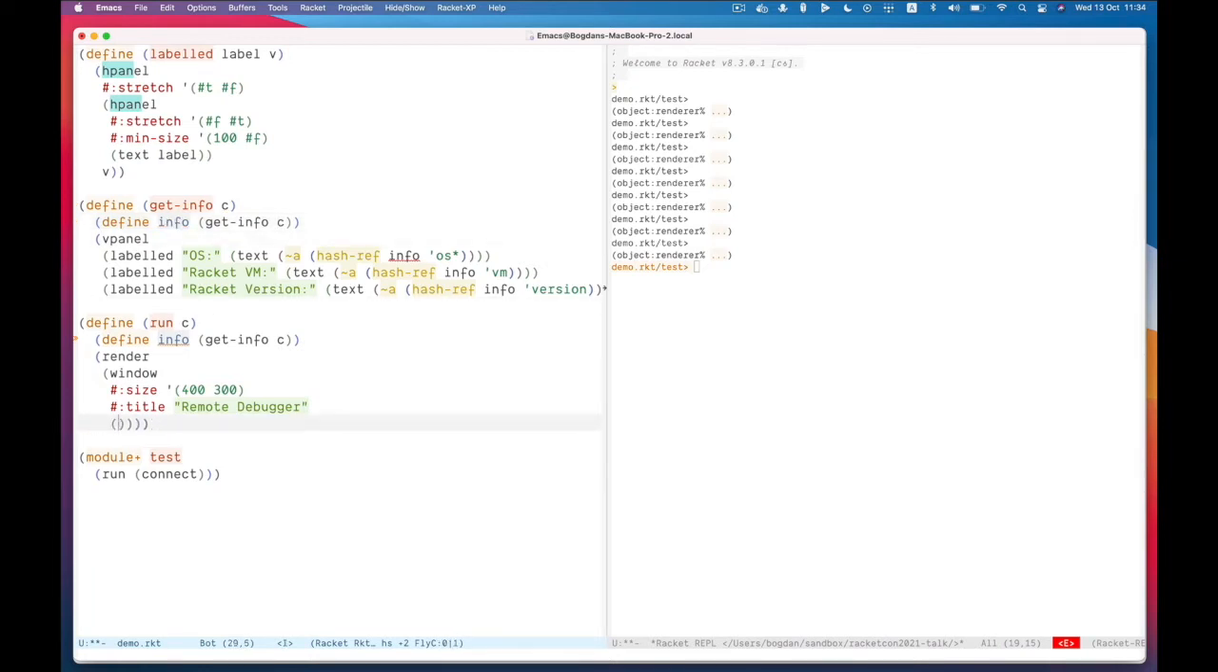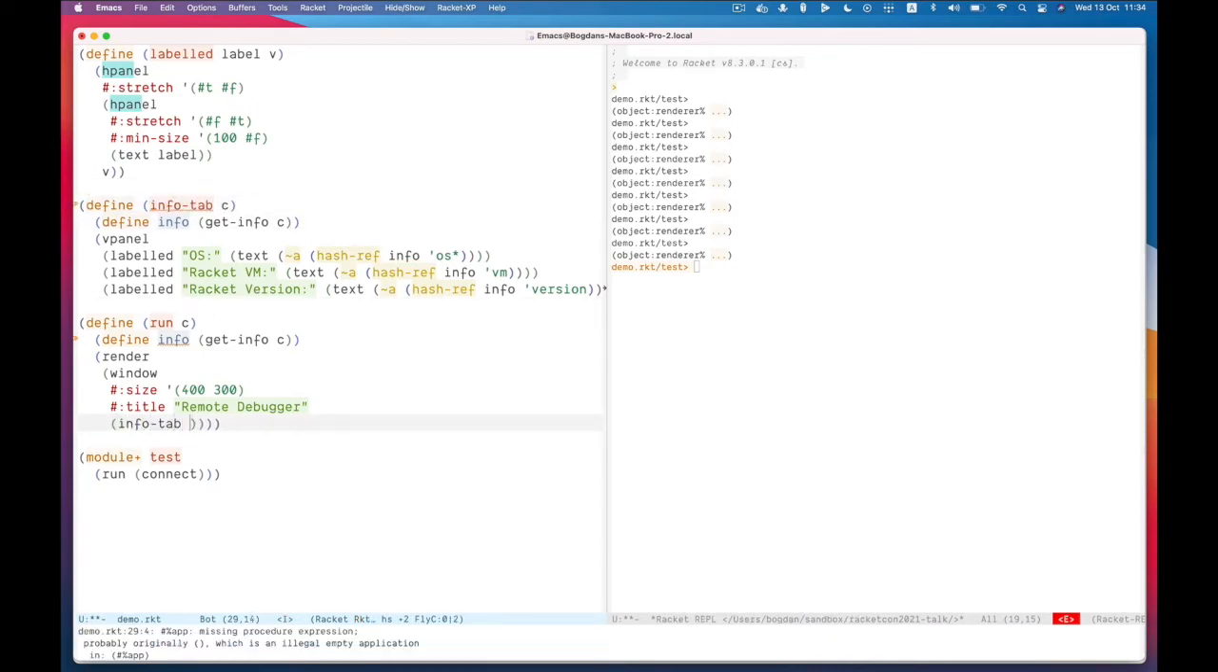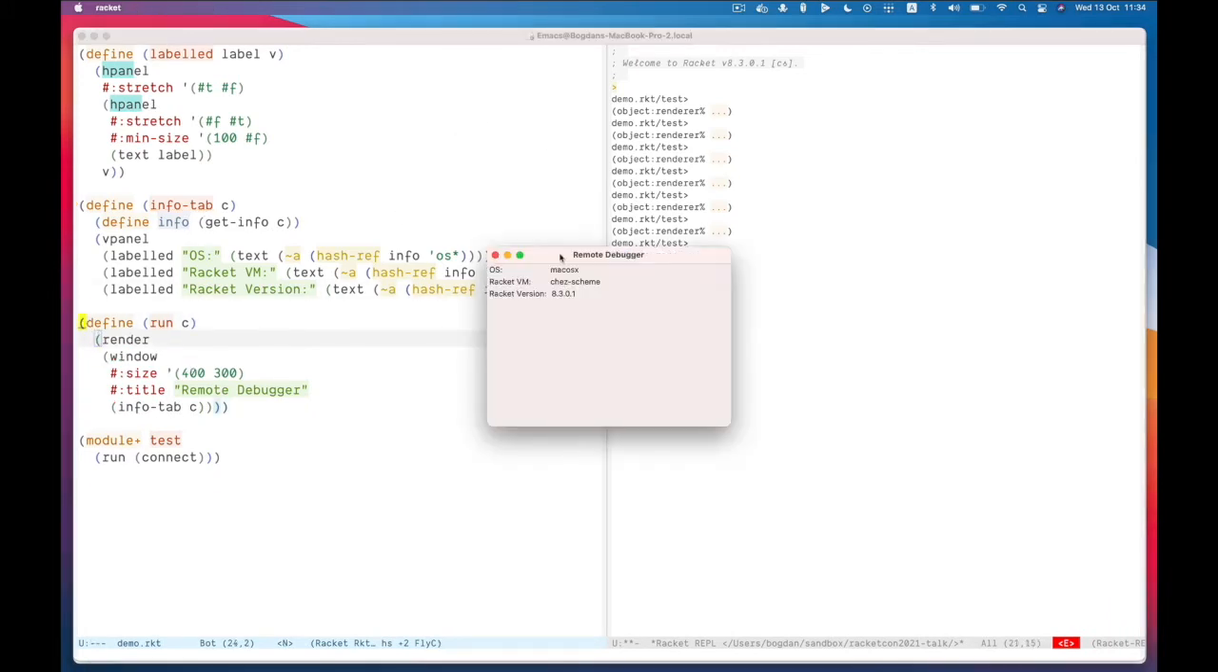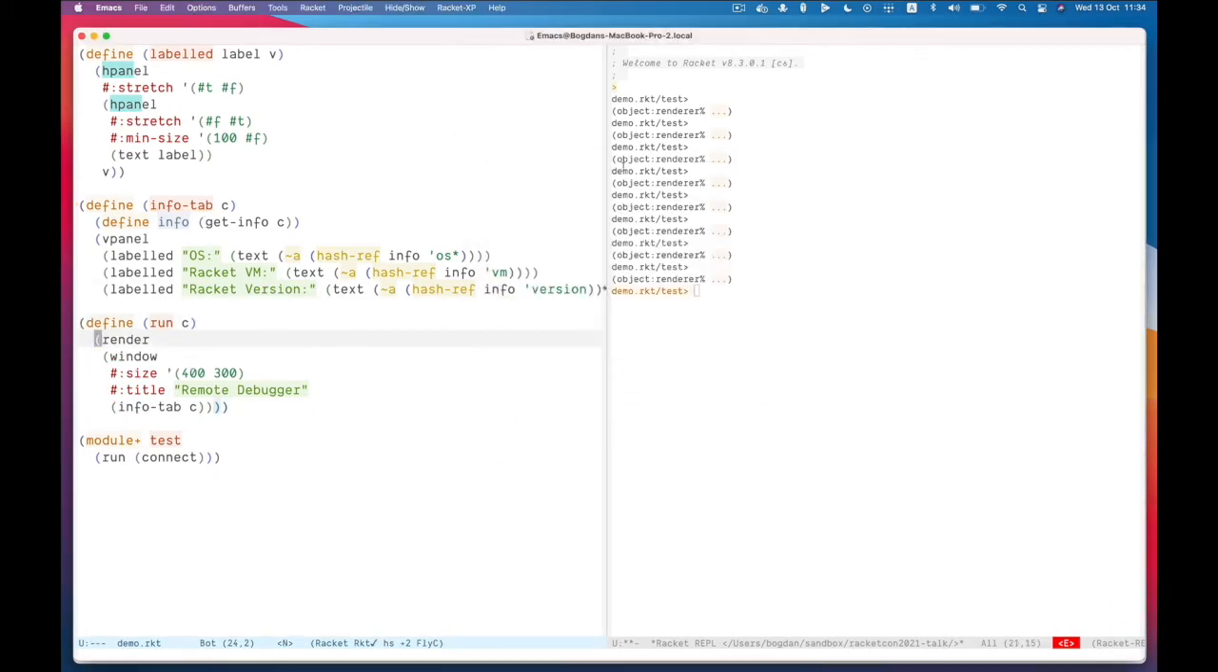So, whoops, I called this get info. I should have called it info tab. All right, now we can get rid of that. And our GUI is the same.